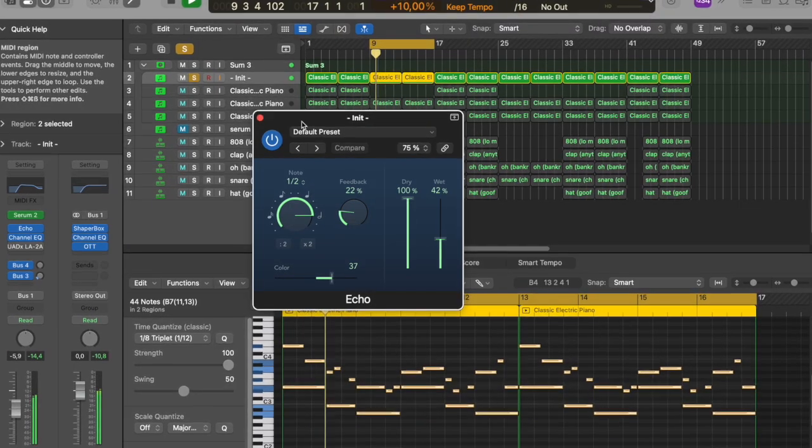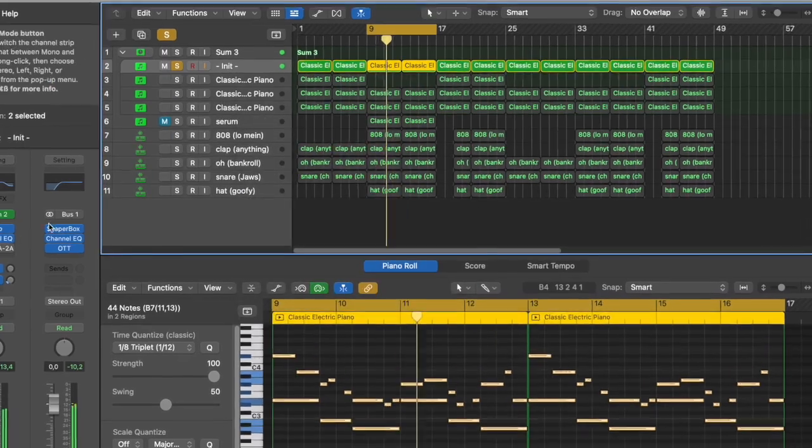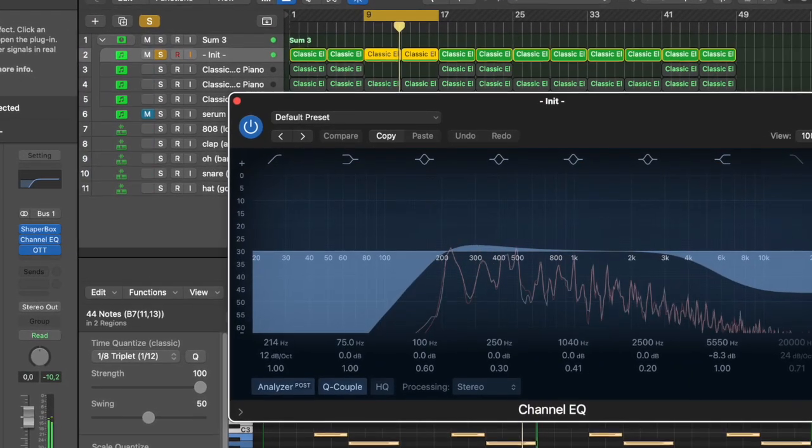To take it further, I applied simple effects like echo and EQ to add space and clean it up. This gave me the perfect bass to stack other melody parts on top, and with some drums and an 808, the beat was finished.